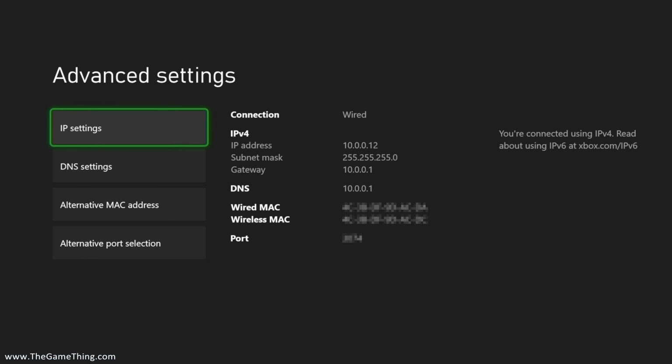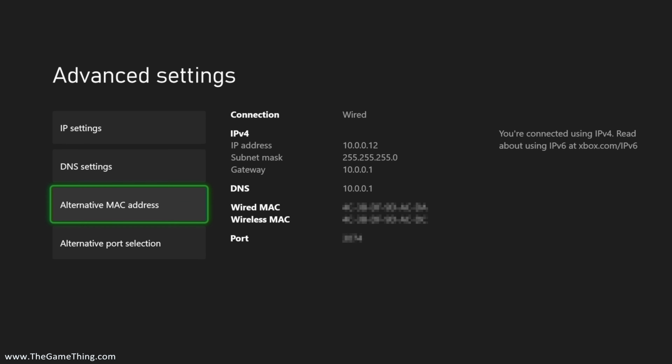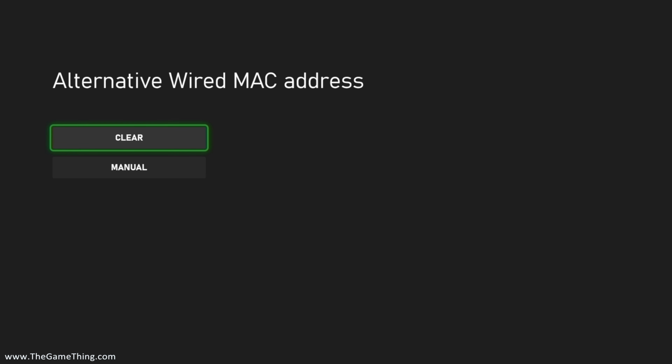Now from here, scroll down until you get to alternative MAC address. Now you're going to notice right now there's some stuff blurred on the screen for me. That's only because they're MAC addresses, and I just don't want people knowing what these MAC addresses are and stuff, and there's also a port number. Anyway, click into alternative MAC address and then click on clear.